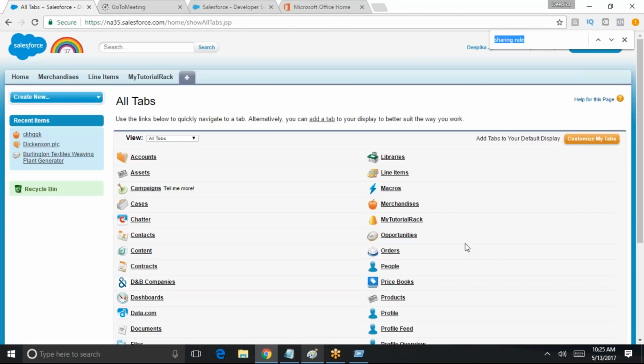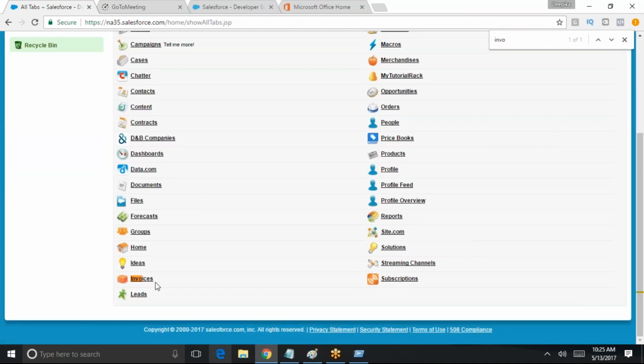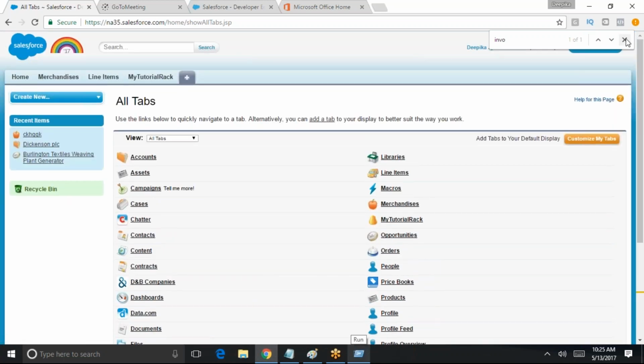So if you go here and search for invoice, you will see the invoice tab is here. So this is the setting for default on. Everything else we set to default on, and we set the invoices to default off. Now the next setting that we have is tab hidden. Tab hidden means you will no longer see that particular tab, not up here and not in the plus sign.